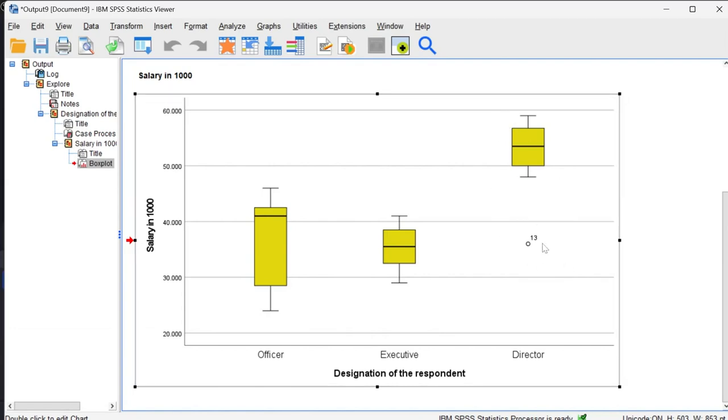However, according to the data, the pay scale of one director doesn't fit the range as compared to the others. It stands out as a point far away from the rest on the graph, and we call it an outlier. So here the 13th observation is an outlier.